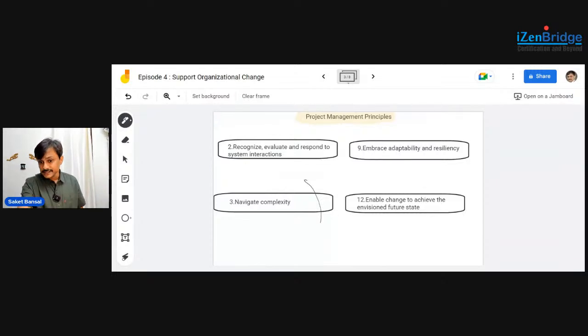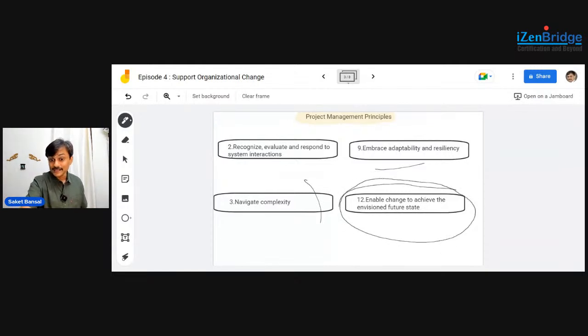Embrace adaptability and resilience clearly talks about being flexible and having a bounce-back attitude. Whenever we have a setback, we should be able to come back, responding and adapting towards the change, and clearly saying, enable change to achieve the envisioned future state. So that could be another way of saying projects drive change. We need to enable that, because the organization has initiated the project to achieve something. They may want to get into a new business segment or a new customer segment, and we need to enable that to achieve it.